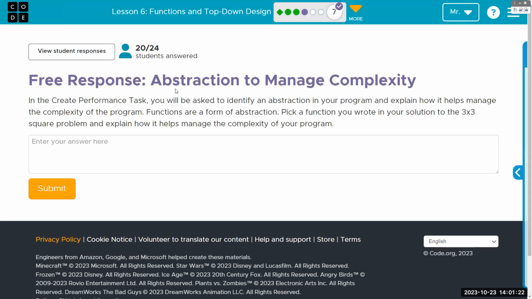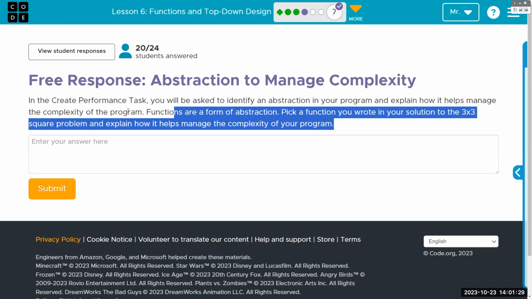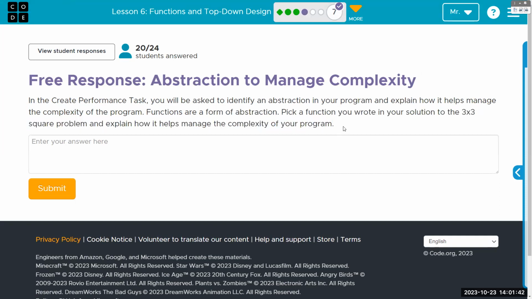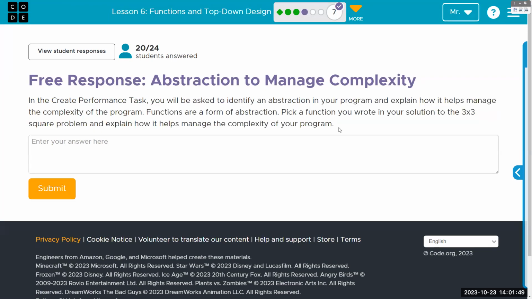Okay, and abstraction to manage complexity. In the performance task, you'll be asked to identify abstraction in your program and explain how it manages complexity of the program. Functions are a form of abstraction. Pick a function you wrote for either of the things that we just did, either the snowflake or the grid, and explain how it manages complexity of the program. One really good or two mediocre sentences should be enough, as long as it's correct and complete. That's what we're going for.